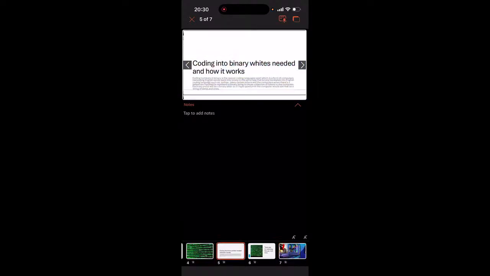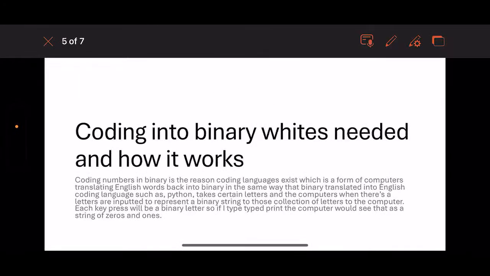Coding into binary, why it's needed and how it works. Why can't we just write in English in coding? Why can't we just say print document 5 instead of going print, left bracket, like show text as document 5, and that can be translated? That's because a binary translator has to work with a very specific combination.